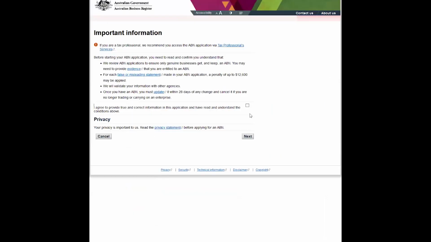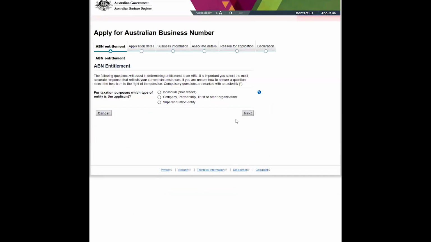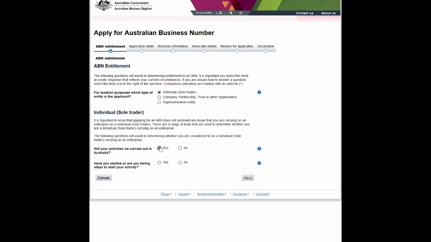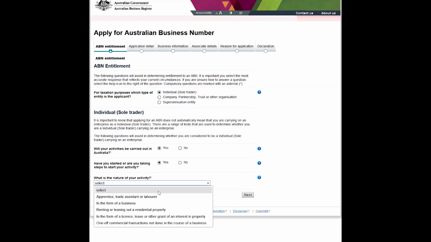You will have to answer some questions to confirm your eligibility for an ABN and to provide your personal details as well as information about your business. Don't forget to have your tax file number handy before applying. If you're not sure how to answer some of the questions, you can ask your accountant to apply for an ABN on your behalf.